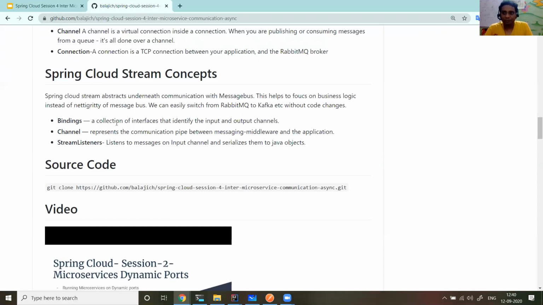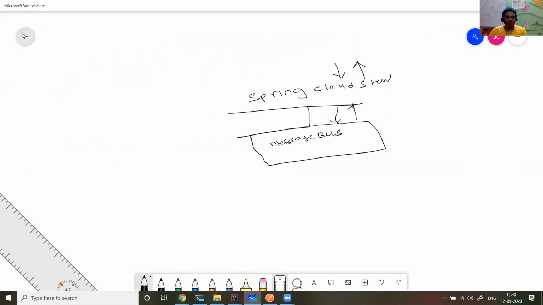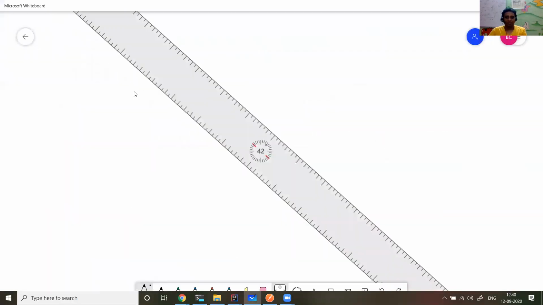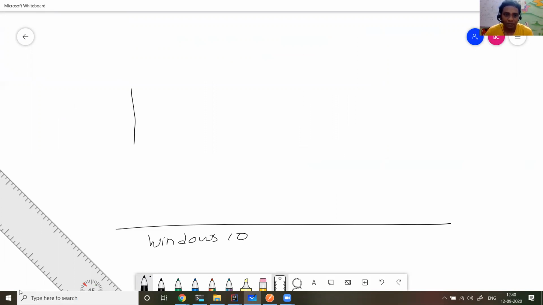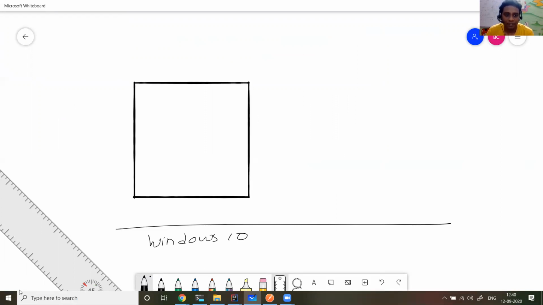Now let me go back to my entire environment. I'm having Windows 10 as my base OS. Then I have a virtual machine, CentOS 7, a Linux based virtual machine. In that I'm running Docker Compose.